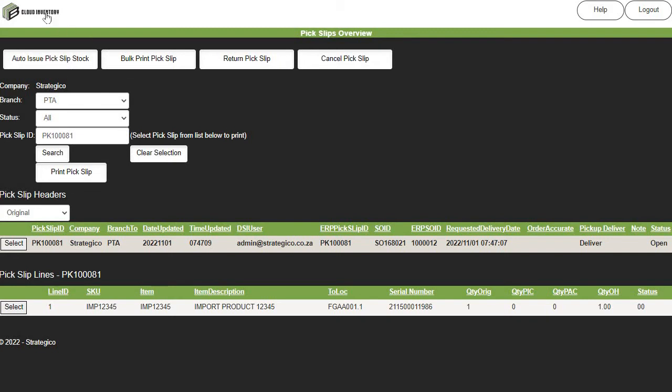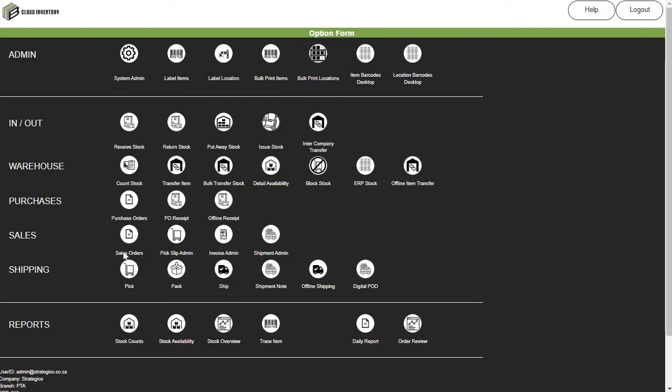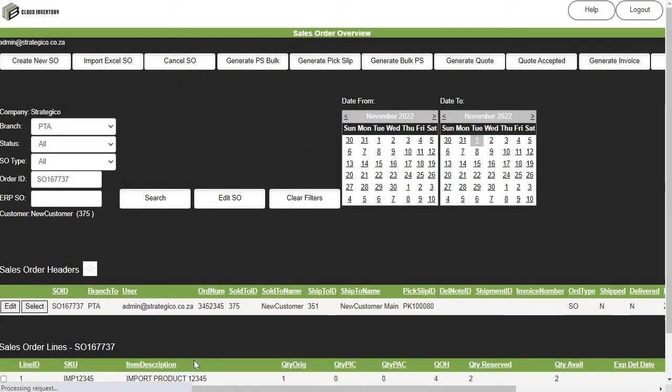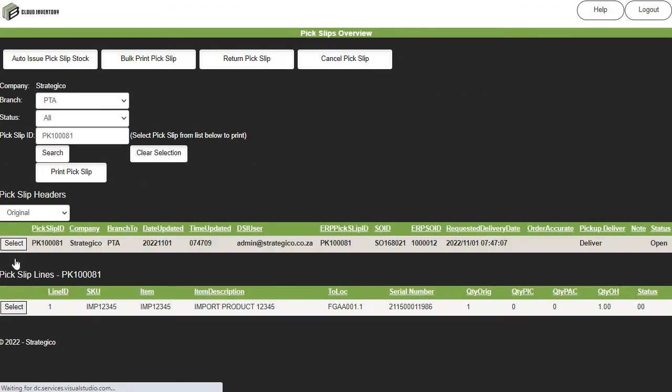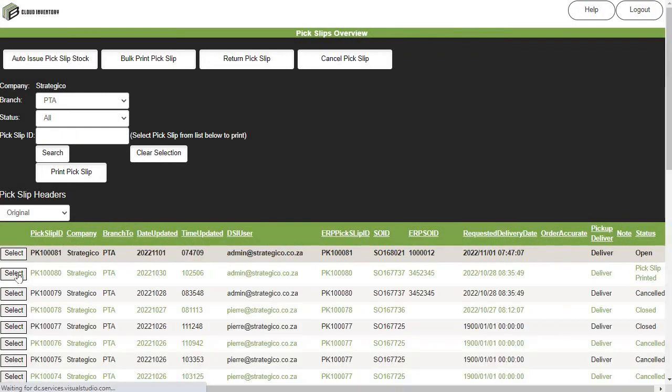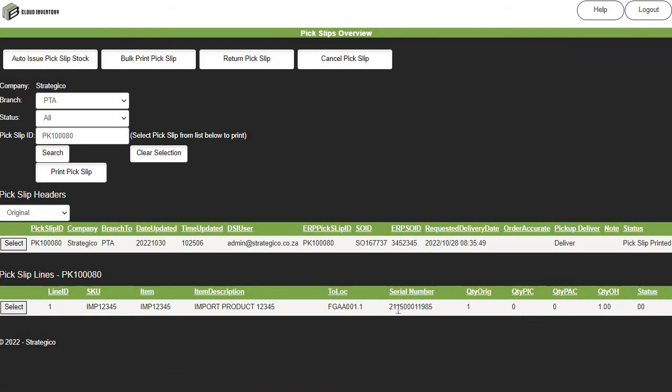Okay, so I'm going to simulate now the first one being sent out or picked, packed, and shipped. So to do that, we will go to the pick slip admin again. So look at the pick slips, select the pick slip. Sorry, that's the wrong one. Let's do the one with 985.